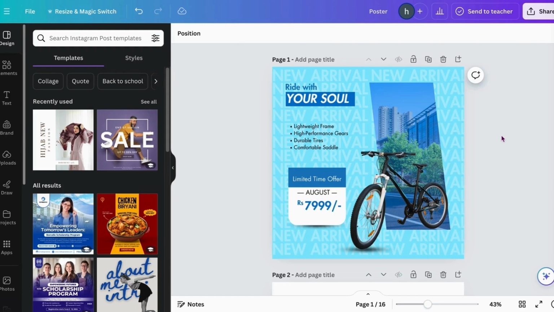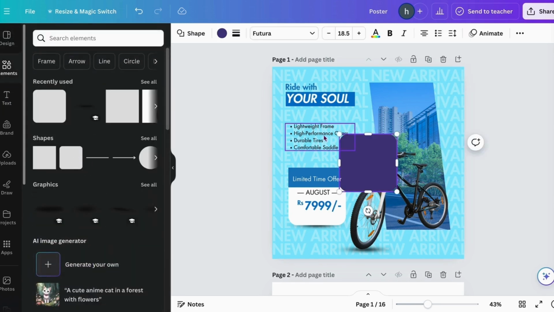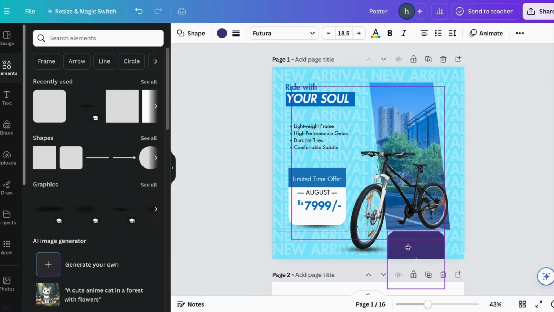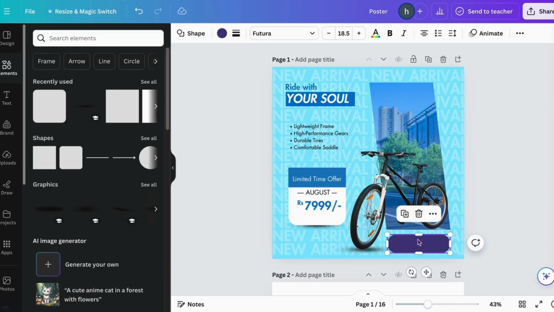Now, the next thing, I'll add the website title. For that case, I'll again go to elements. I'll select a rounded rectangle. I'll just pull it downwards like this and I will extend it in both the ends. Okay, just pull it a little bit downwards.